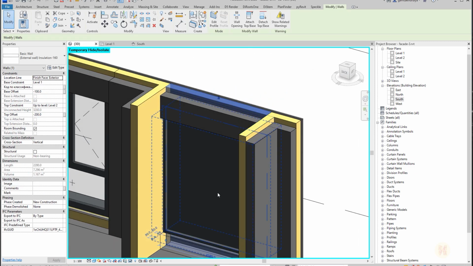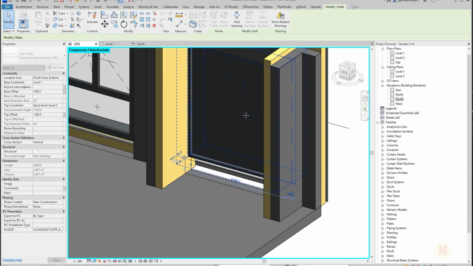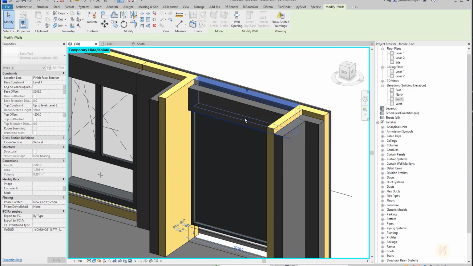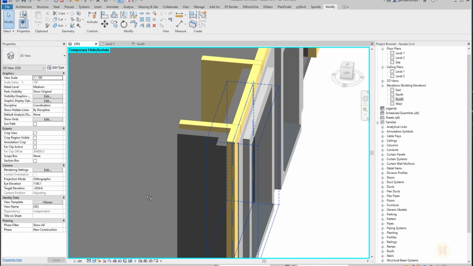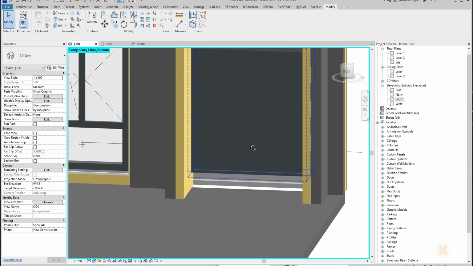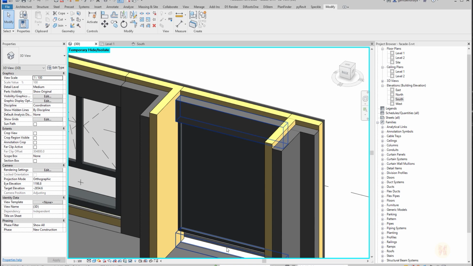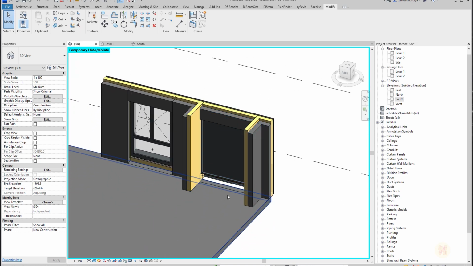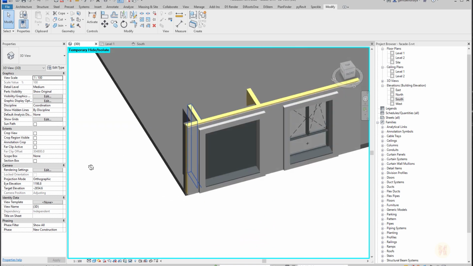And the height will be till here. Done. And as you can see, we already created part of this side. Also, you can create on the below. But it's already up to you.